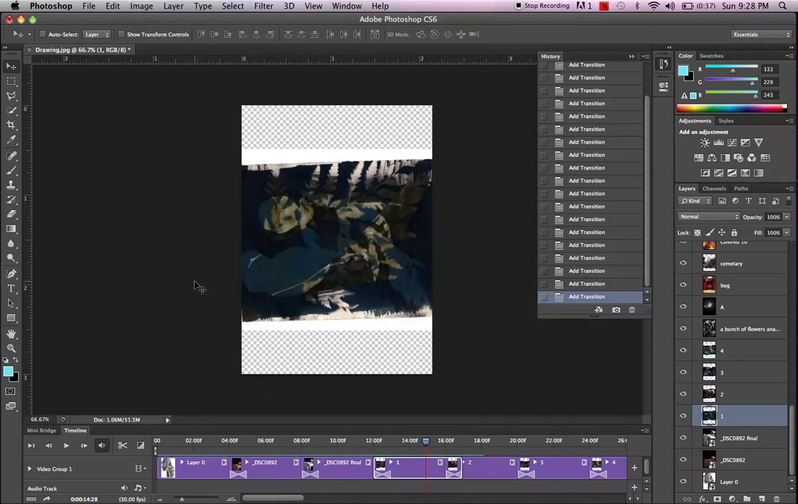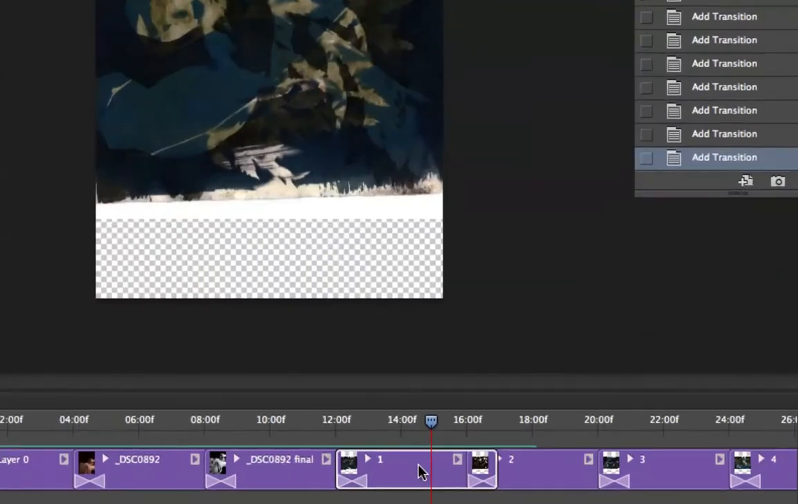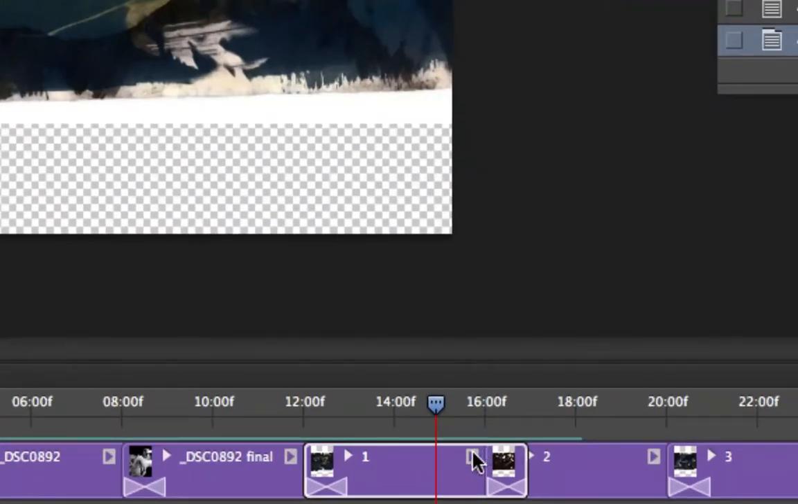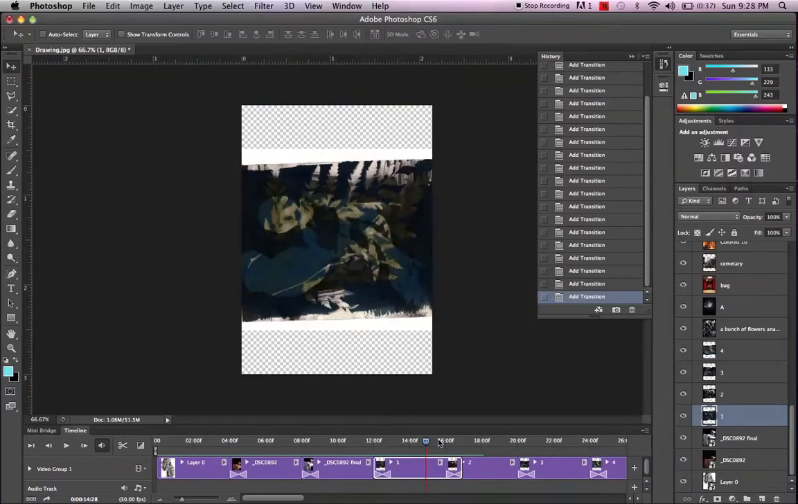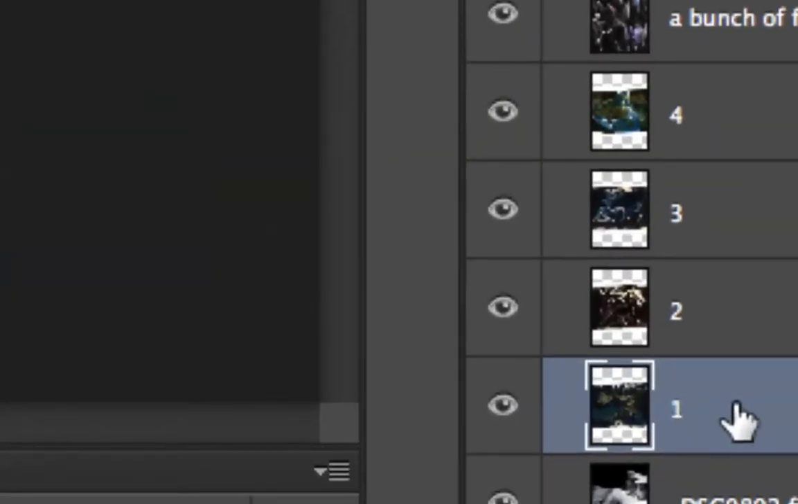Well, when you want to edit one of the particular images here, you've got to be with the playhead. You've got to be right over the layer that you want to be working on. So notice that this particular setup is lit up, and there's the playhead. I am at this point over here in my layers. That's the layer I'm looking at.